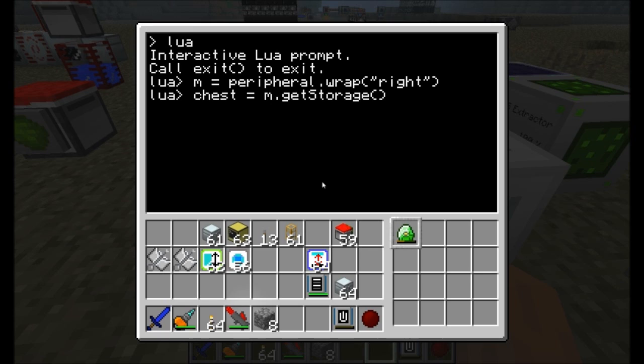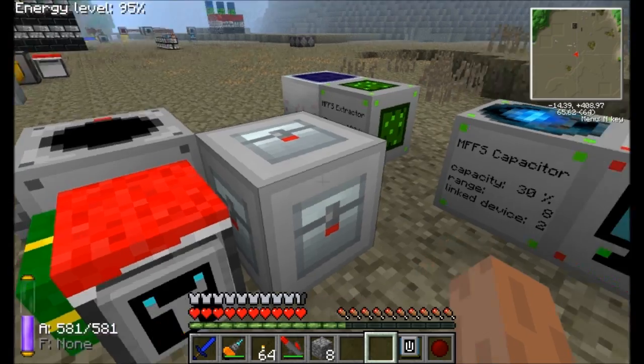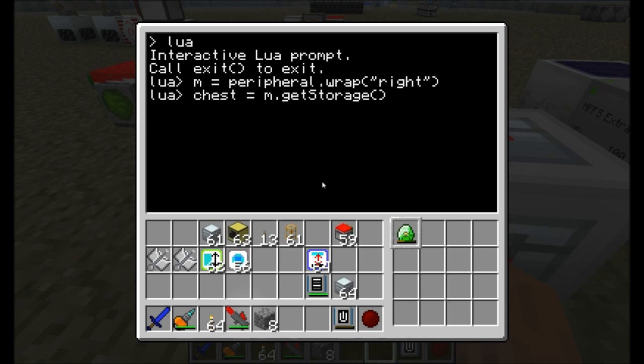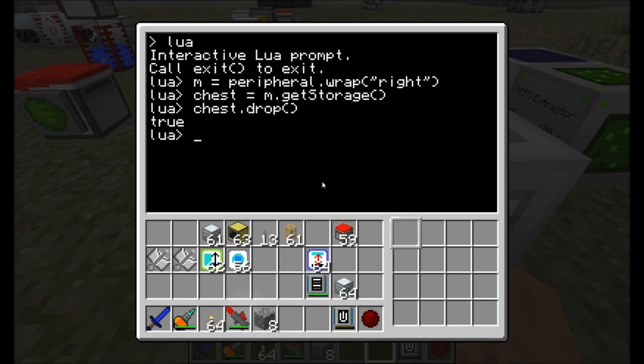Nice. Finally, you can go ahead and access a secure storage, assuming the turtle has the security required to access it. Simply wrap the storage to this chest function, and then you can do chest.drop, and it'll be able to place items inside the chest, and chest.suck to pull them out.